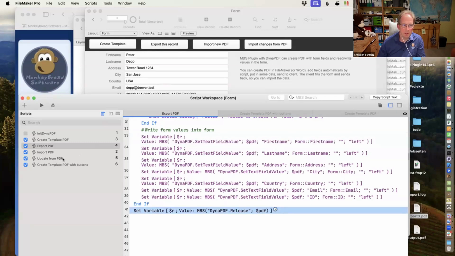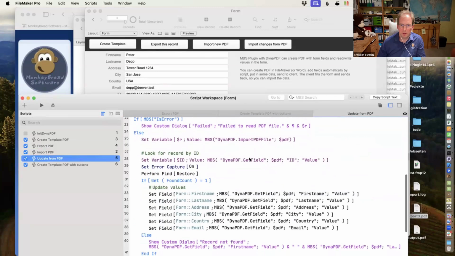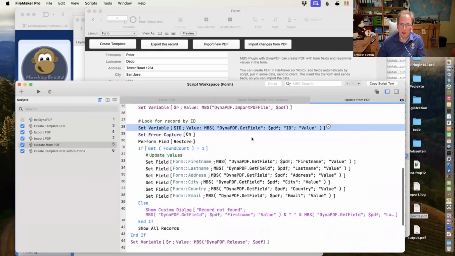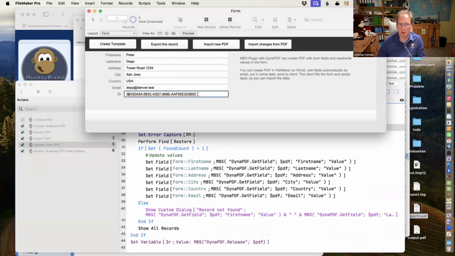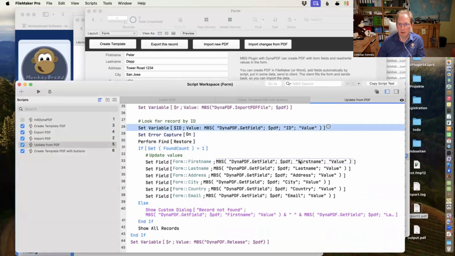And when we update from the PDF, we open the PDF, we import everything, and now we use a hidden field. There's a hidden field called ID in the PDF, where we store our record ID. So this ID is in the PDF document. And first name, last name, address, city, country. So we see all the values here.